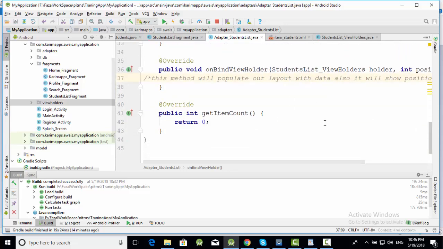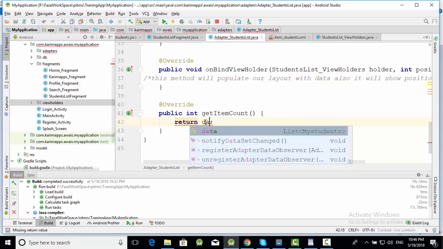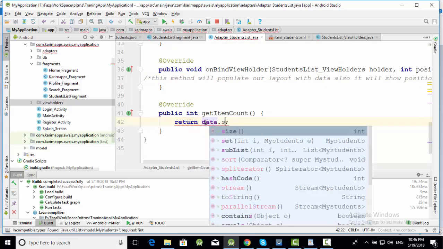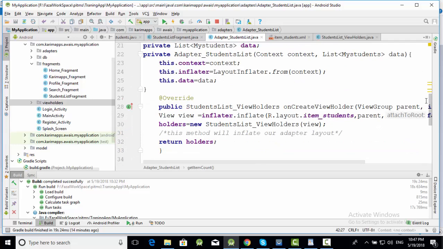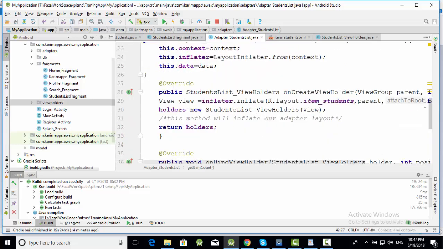Here don't forget to return size, data dot size. If you write here 0, it will return 0 items, and if you write here 1, 2, 3, it will show data accordingly. And if you write here data dot size, it means that you are showing all of your list here. Now we have successfully created our adapter class and our view holder class.